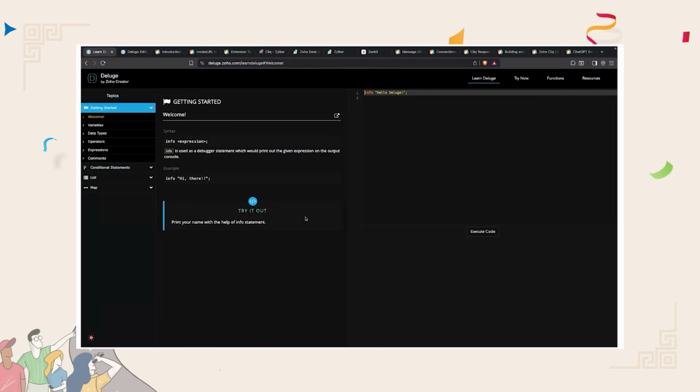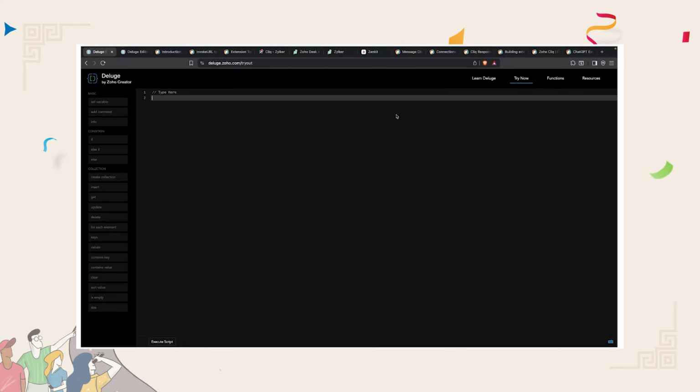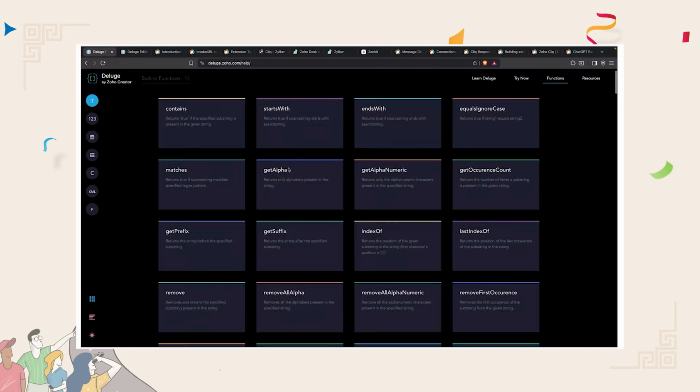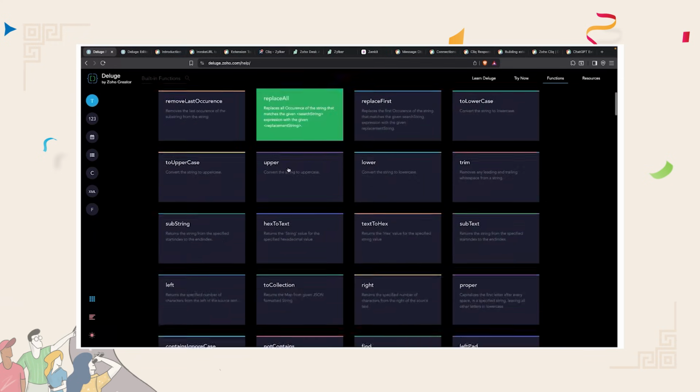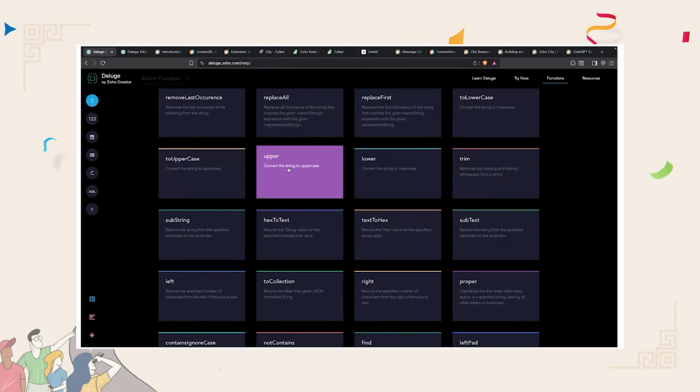deluge.zoho.com/learn deluge. So here you have the list of all predefined functions for multiple data types like strings, numbers, lists, and collections and date time. And you also have an editor where you can try to perform minimal operations and explore the capabilities of Deluge. And under functions, you have the list of supported functions which you can use to code and automate your workflows with the Cliq internal tools.